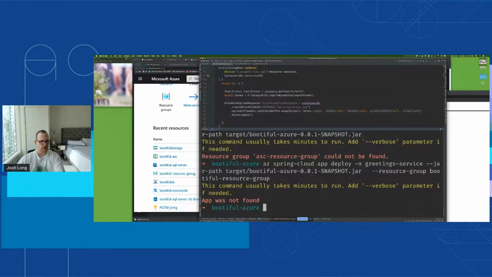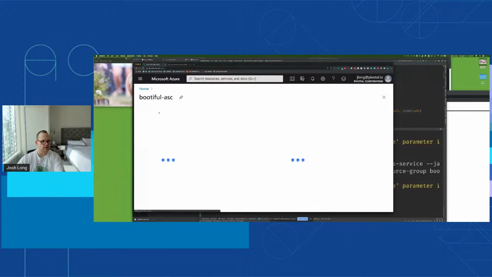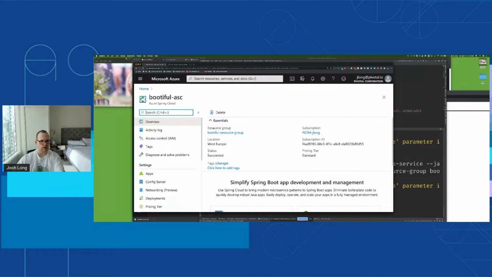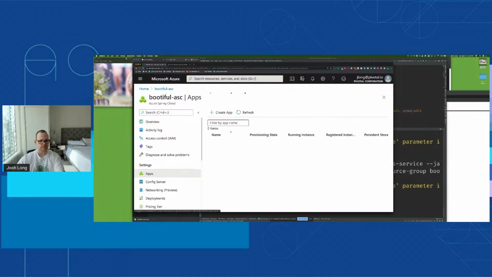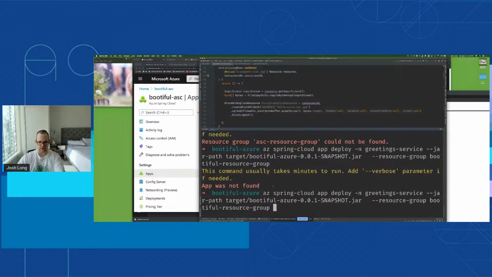App was not found. Goodness, beautiful Azure. What have I done wrong? Apps. Wait for it. Give it a second. Beautiful service. That's what I called it. Okay, good. So, beautiful service.